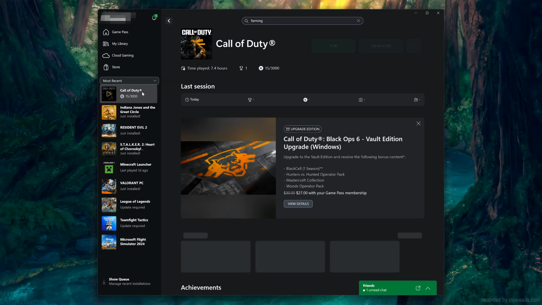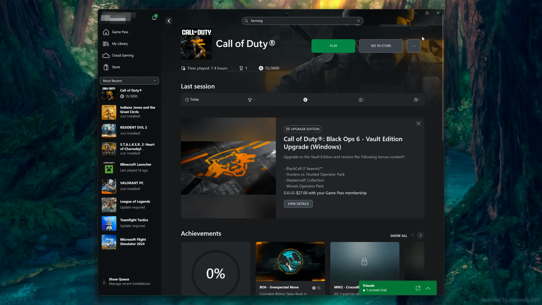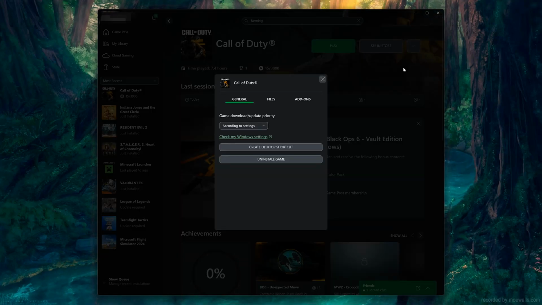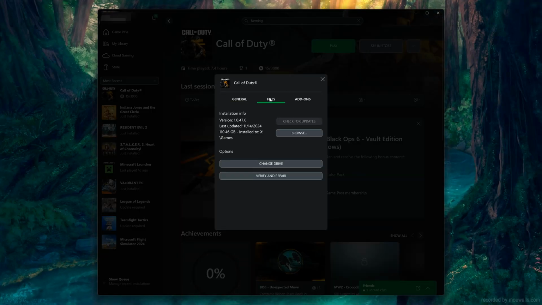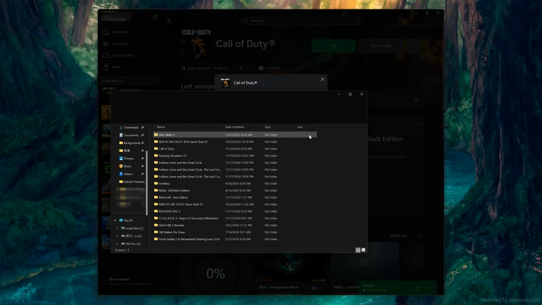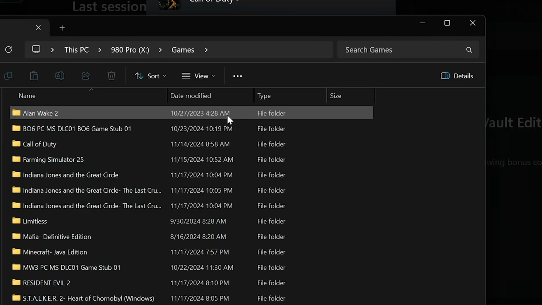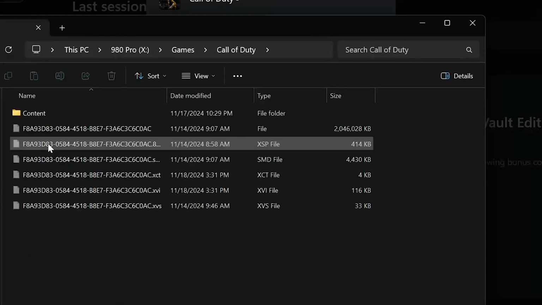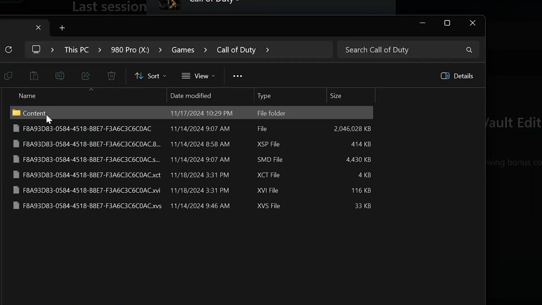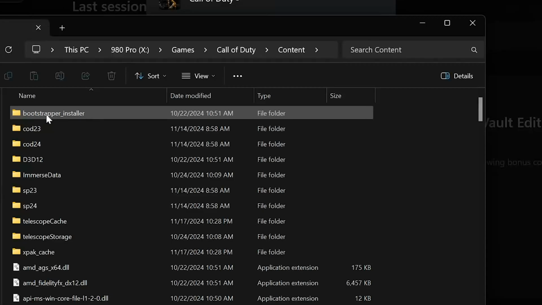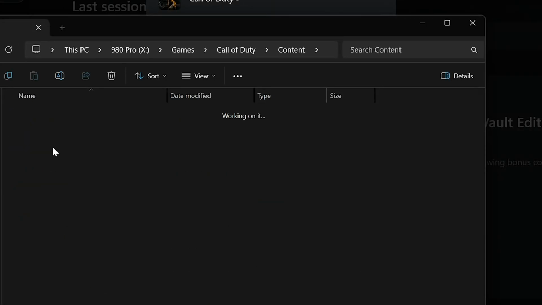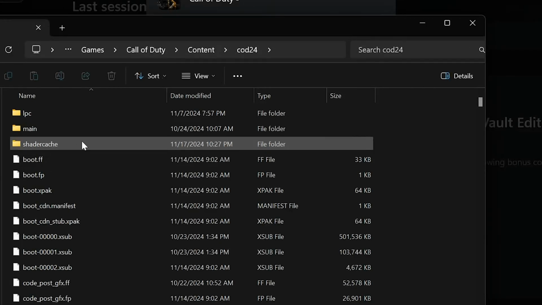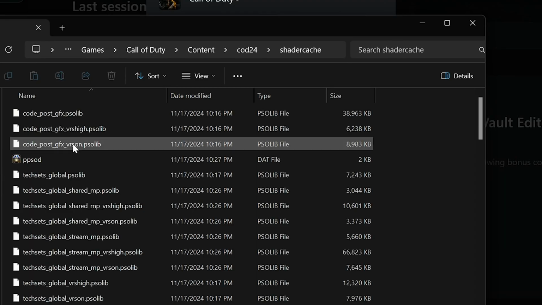First, click on Call of Duty. Click on the three dots. Click on Manage. Open Files. Open Browse. Open Call of Duty. Open the COD24 folder. Open the Shader Cache folder. Select all the files and delete them.